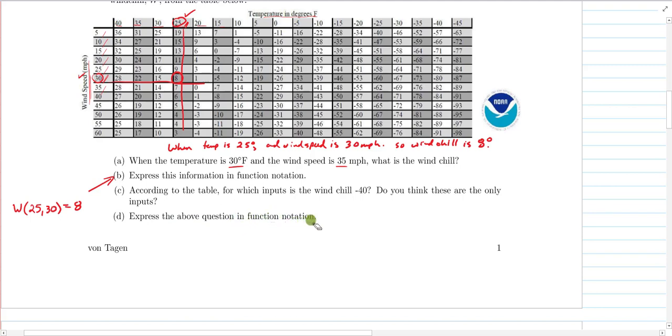So what do I mean by that? I'll let you read C and work through it, but then for D, if you wanted to ask that as a question, the way you would ask it is to say solve W of T, V is equal to, I guess, minus 40. So take a few minutes, get comfortable with this chart. Let me know if you have any questions on that, folks.